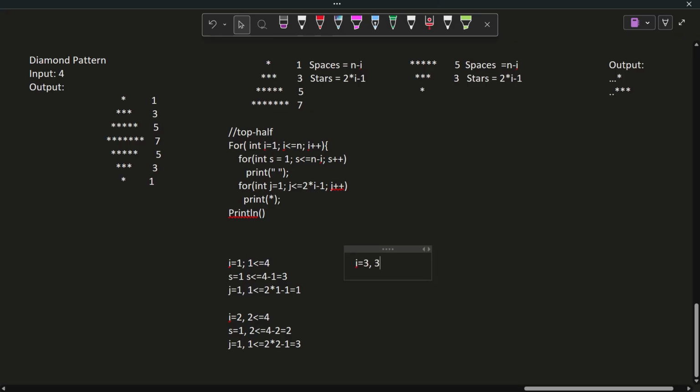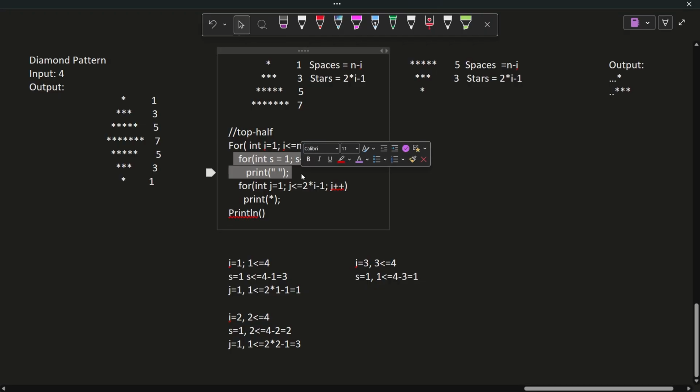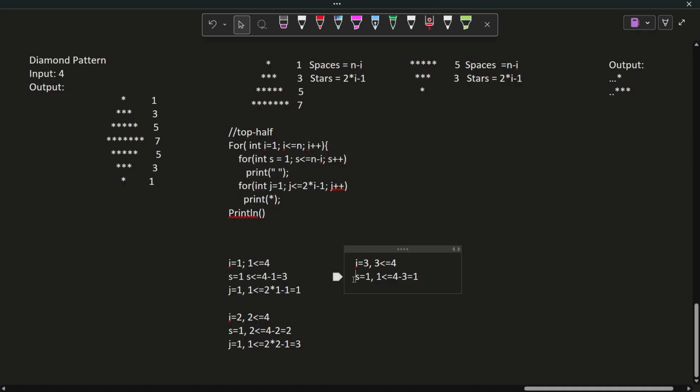When i is 3, 3 is less than or equal to 4, so the condition is true. So s is 1, and 1 is less than or equal to n minus i, that is 4 minus 3, since it is the third row, so it would be equal to 1. Here I can tell that the space loop will run only for one iteration since s equals 1. So it will print a single space.